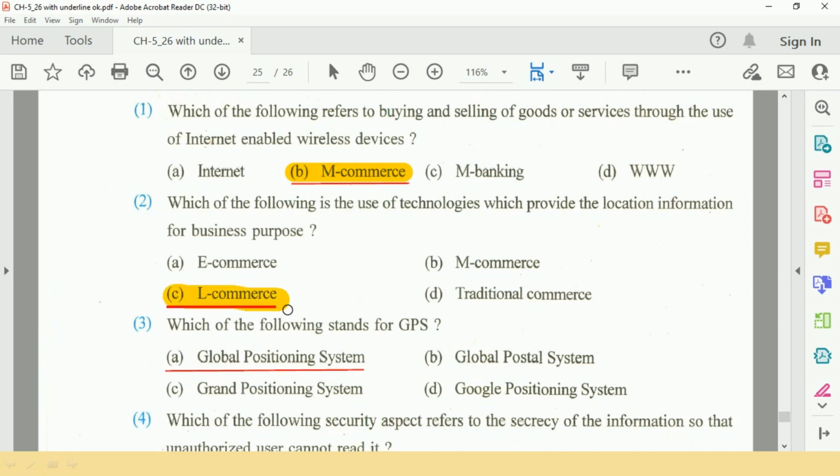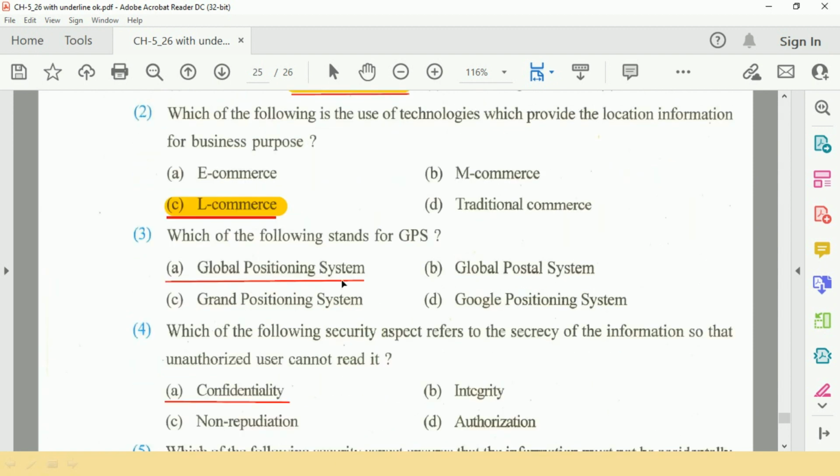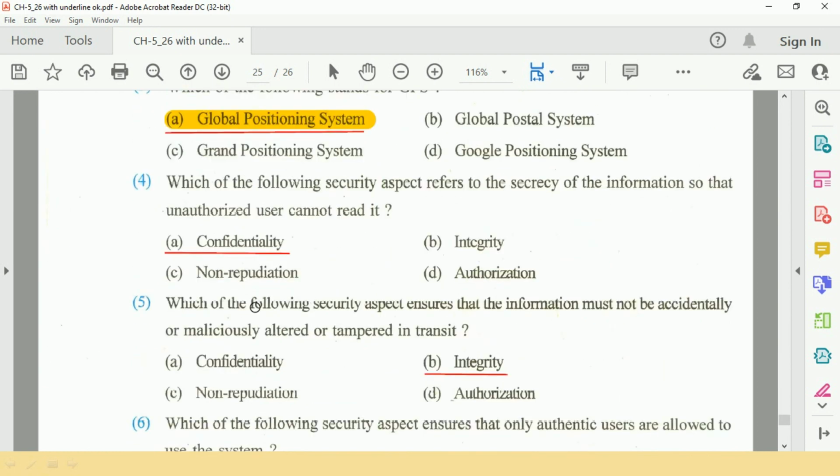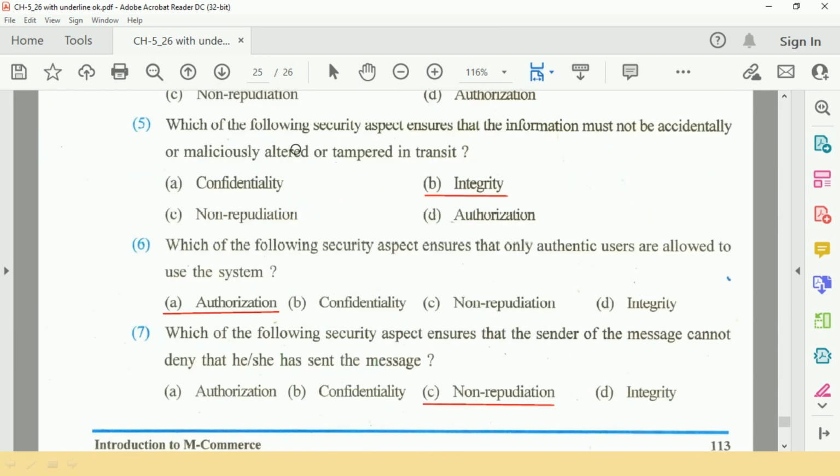Next question is, which of the following stands for GPS? It is the Global Positioning System. Question number 4 is, which of the following security aspects refers to the secrecy of the information so that unauthorized users cannot read it? So that is A, confidentiality. Question number 5 is, which of the following security aspects ensures that the information must not be accidentally or maliciously altered or tampered with in transit? So B option, integrity.